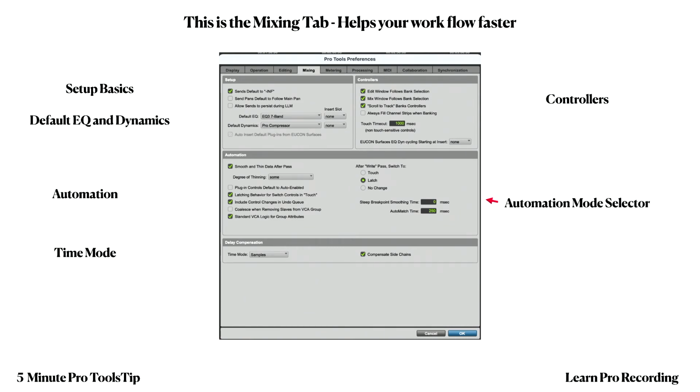Okay? Automation mode selector. I really never change this, but if you need to, you can. Basically, after write pass, you can make it switch to something else, and I just don't do that. It just, for me, it's faster just to do it the other way.